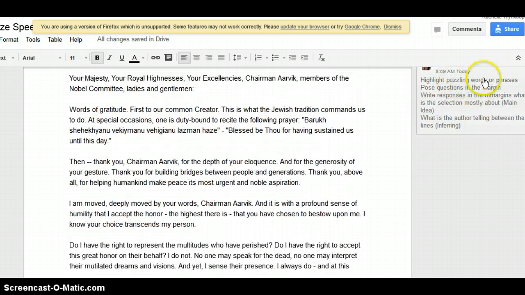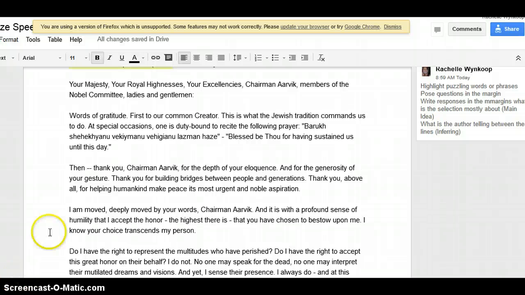So I can highlight puzzling words or phrases, post questions in the margins, write responses in the margins about the main idea, and also identify what the author is telling between the lines. We are going to practice this just with the first paragraph.